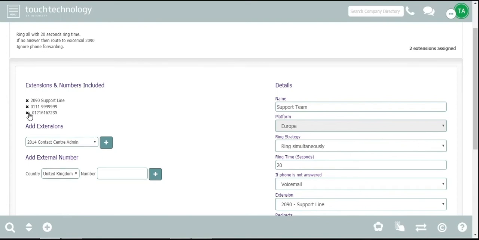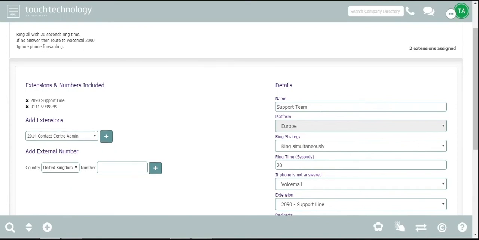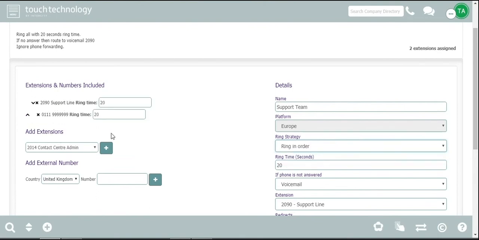you wish to remove. On the right hand side we have options for renaming the ring group, changing the ring strategy from ring simultaneous to ring in order. When set to ring in order, you have options here to move items up or down the list, and also alter their individual ring times per item in the list.